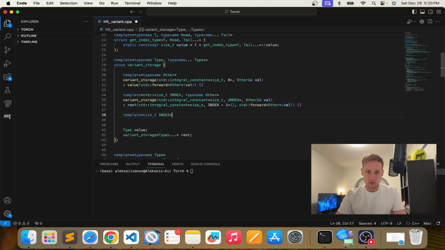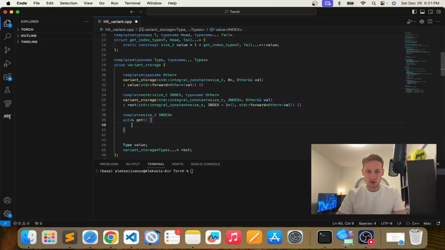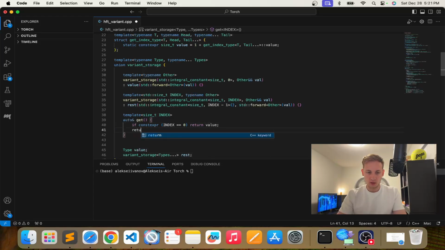So it's a template with the index of type size_t, and then we are going to return auto reference and then the get method. In this case we need to use constexpr, because we need to know if the index is 0 or not. If the index is 0, we just need to return the value. Otherwise, else we need to return the get from the rest that we have here.